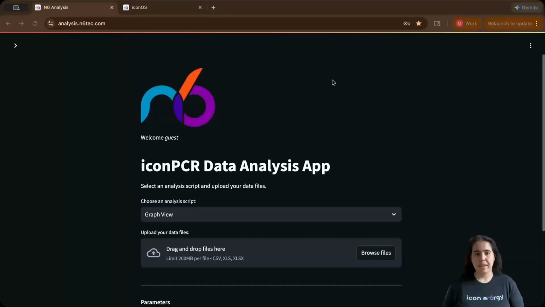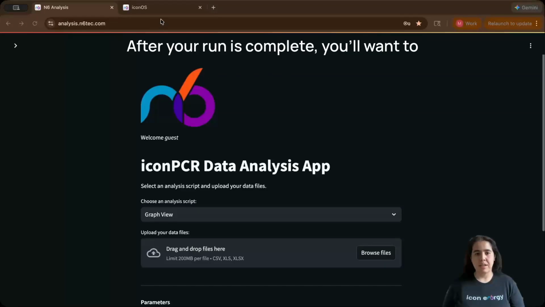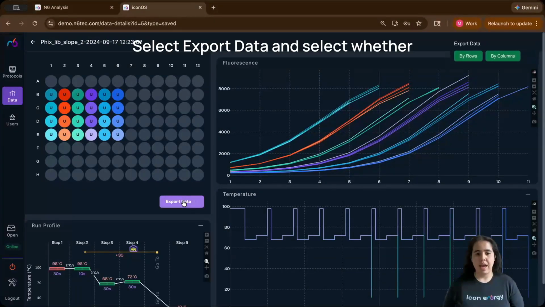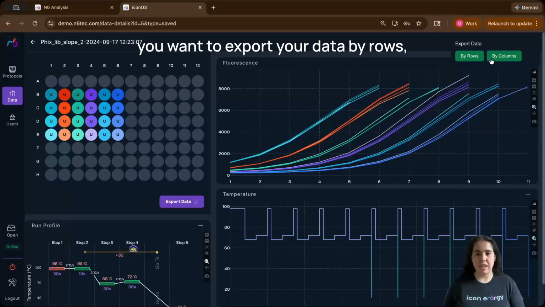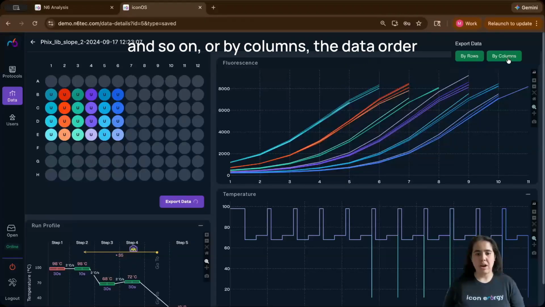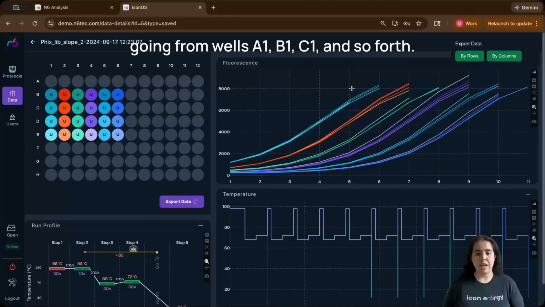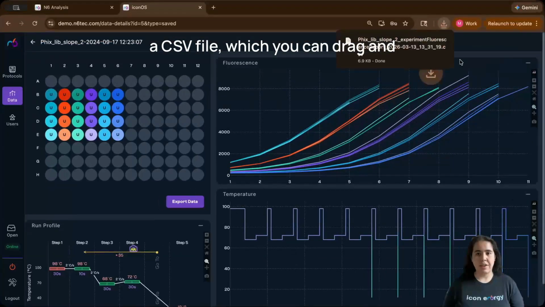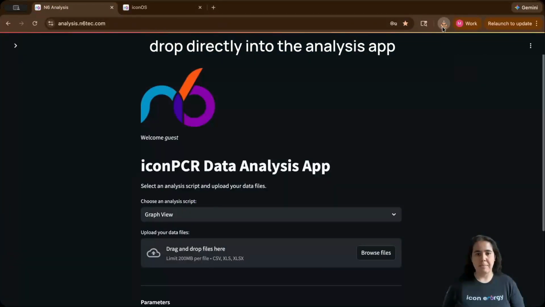app. After your run is complete, you'll want to export your data to run on the analysis app. Select Export Data and select whether you want to export your data by rows, the data order going from well A1, A2, A3, and so on, or by columns, the data order going from wells A1, B1, C1, and so forth. The resulting data is downloaded as a CSV file, which you can drag and drop directly into the analysis app.